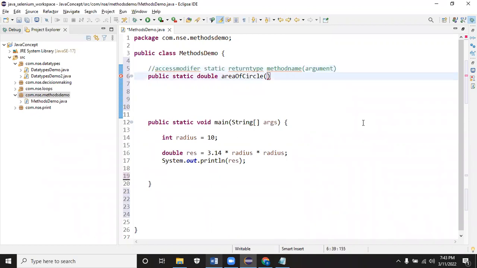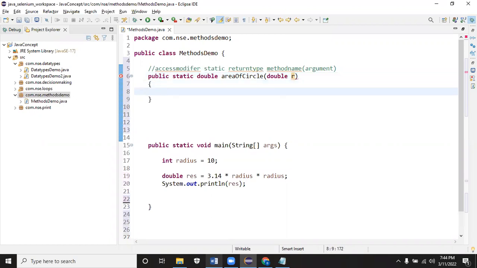As of now, I'm going to keep the radius as double. You can keep it as integer, but if I want to pass a decimal value, I can keep it as double. Any argument you can give: the double data type and then the variable name. Let me keep the variable name as R. Okay. Now this is a method.